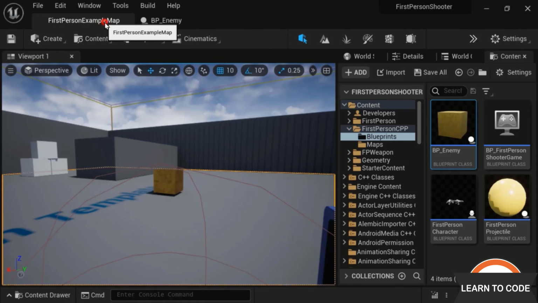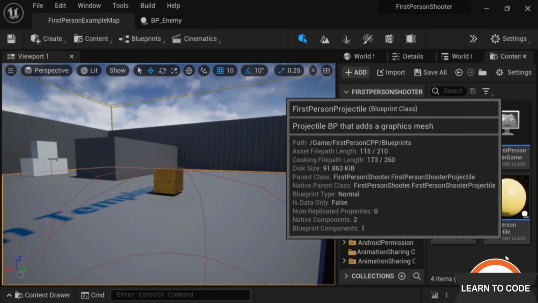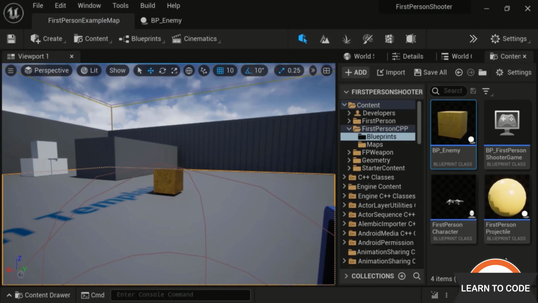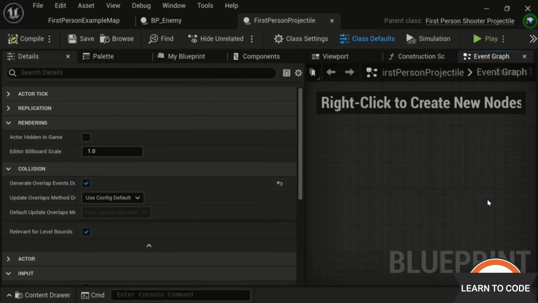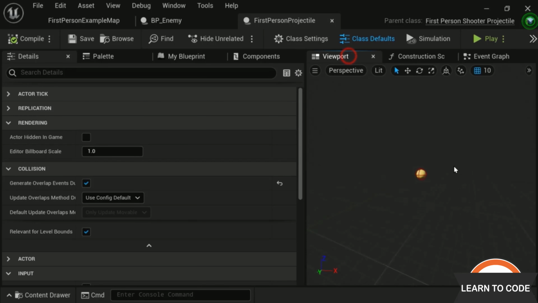Now let's go back into our map and let's also check the collision presets for the projectile, because there are 2 objects involved in our overlap, specifically for killing. There's the enemy and there's the projectile. So open up your first-person projectile blueprint. This was created with the first-person shooter template.